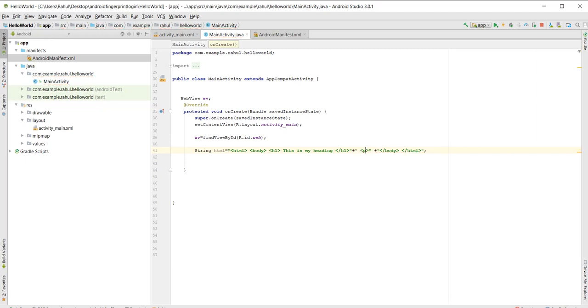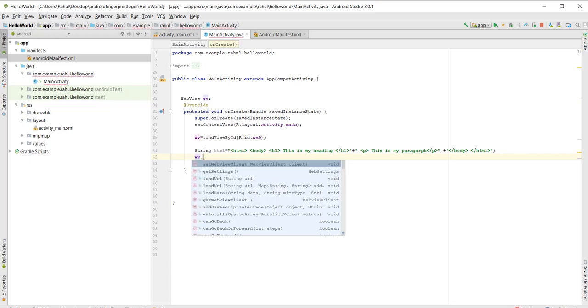So another tag, let's say paragraph. So I'll write one message. This is my paragraph. So I'll close this p tag. So this way we can simply create HTML tags. Now I'll do the next thing, that is load this data, because we have created this data.